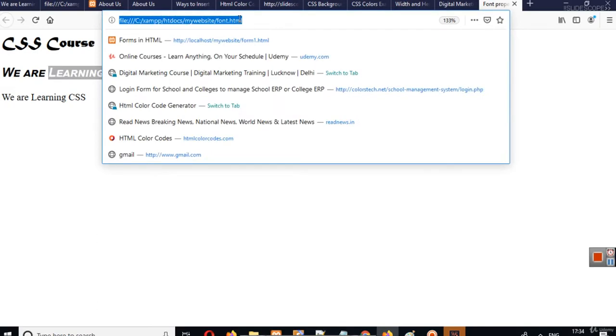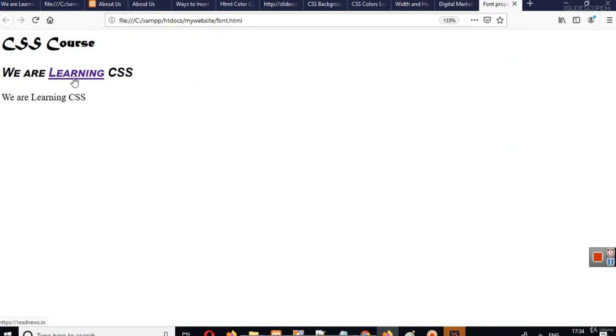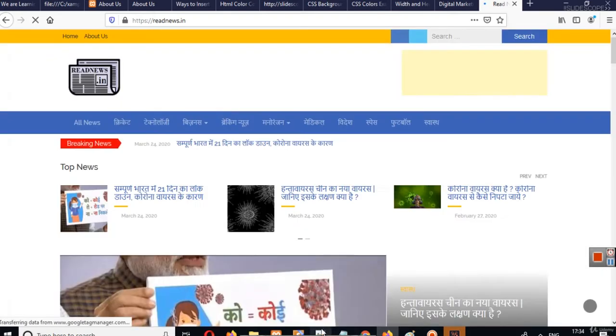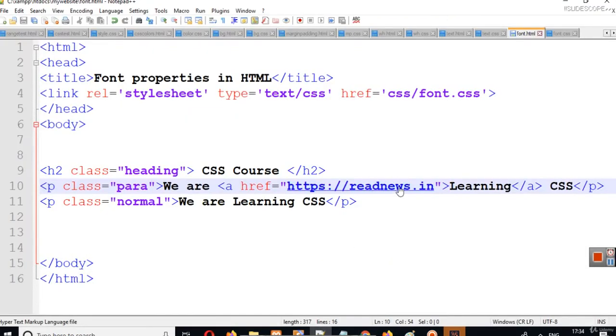So now when you reload it, you will see here that this particular link is made now, and when I take the mouse over it, focus in this area here, you will see the link also. When I click on it, that website will open, and so you can see that that website is opening now.